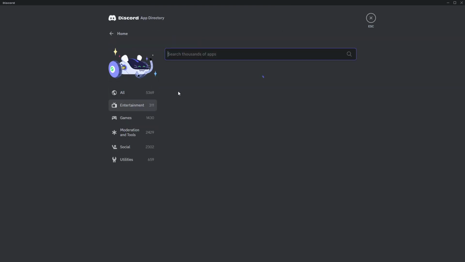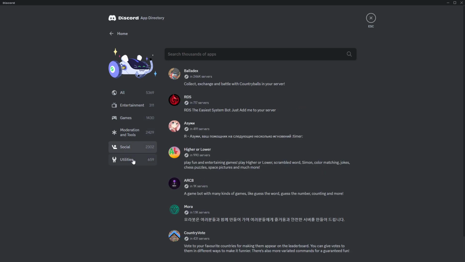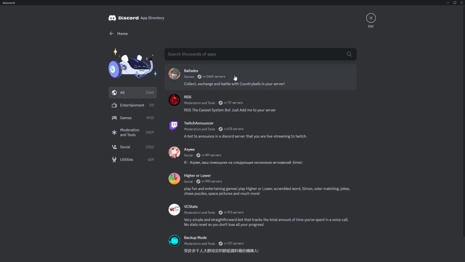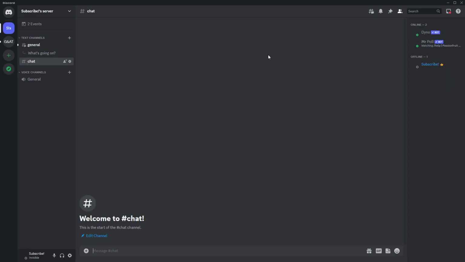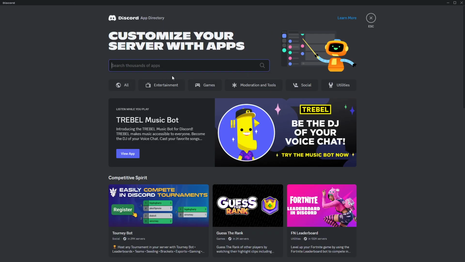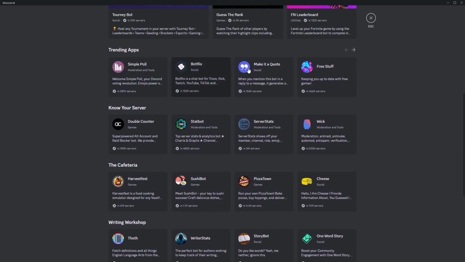You can also use these categories over here in order to find something more specific. So depending what you need, you can use that, or if you want to, we can also use the search bar at the top over here, or also it is located over here on the top as well. You can also scroll down to find something that is on top. So right now we have this trending apps, which has, for instance, this free stuff bot.